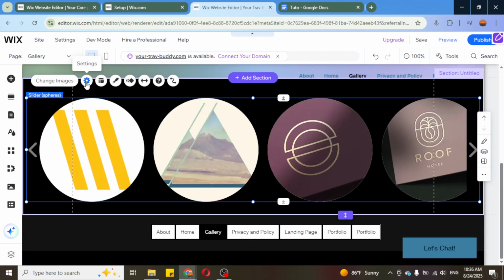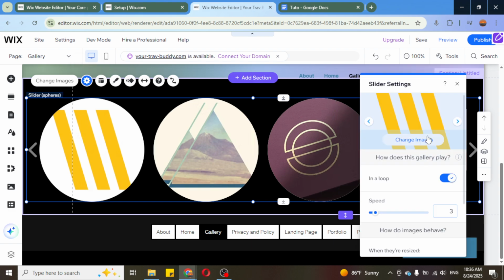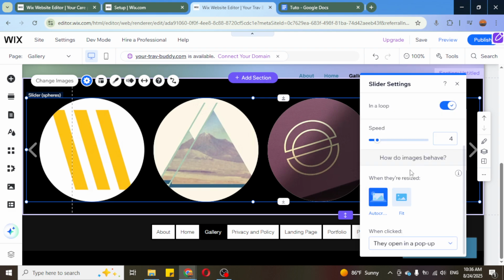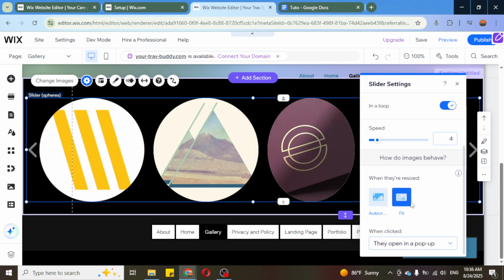you're going to click on settings right here, and here are the images. How does this gallery play? You make sure to have this activated in a loop, and then you can change the speed. Of course, try to make the speed kind of slow so that your website visitors can actually see the logos. Here you can also change how the images are resized. So for example, this is for fit in case the image does not fit into your picture.